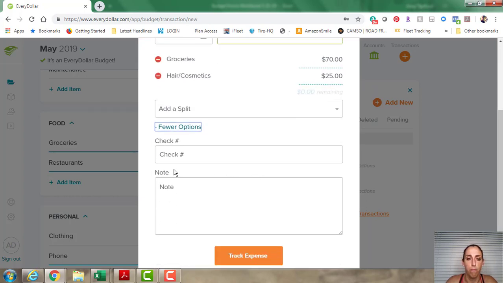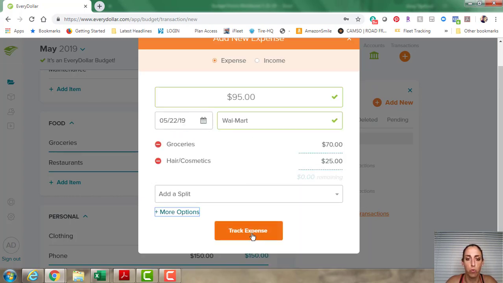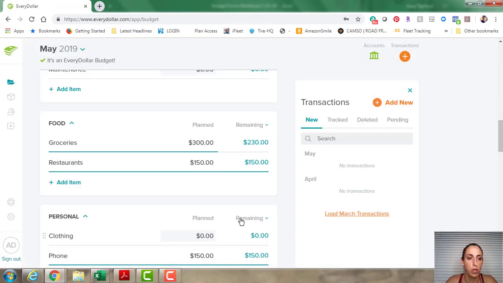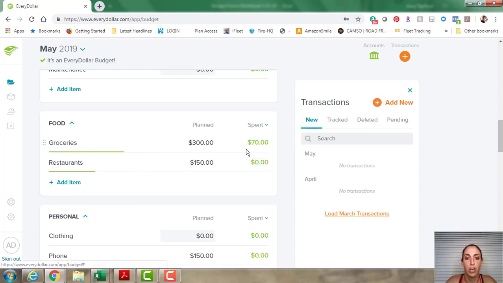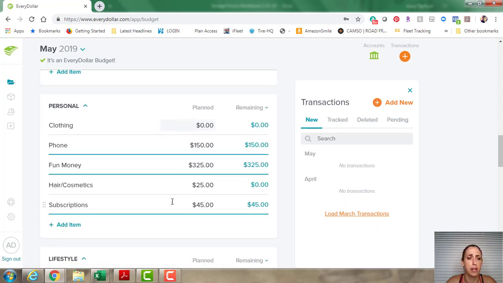So we'll hide that. We'll go ahead and track the expense, and I'll show you. So now, I spent $70 on groceries at Walmart. I've got $230 remaining. Again, if I toggle, it'll show the amount I spent. And then if I scroll down to hair and cosmetics, I've fully spent my budgeted $25 for the month. So theoretically, I should be done.